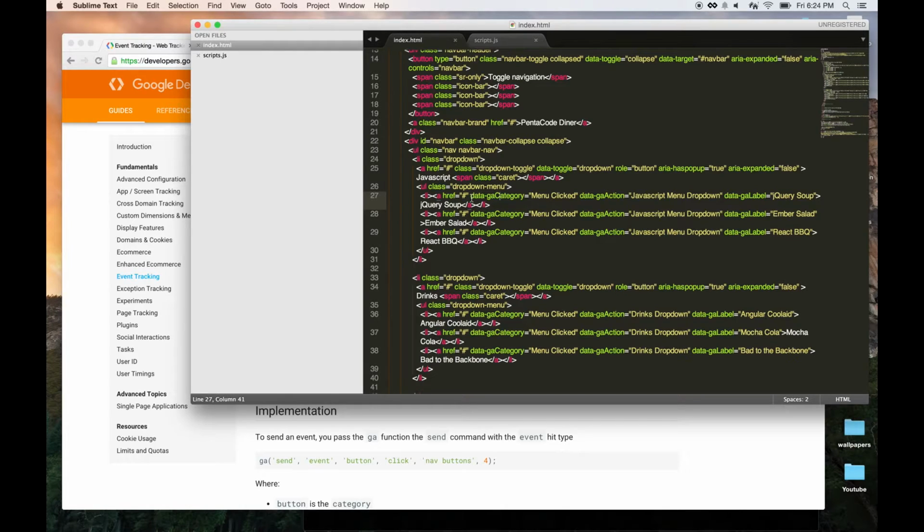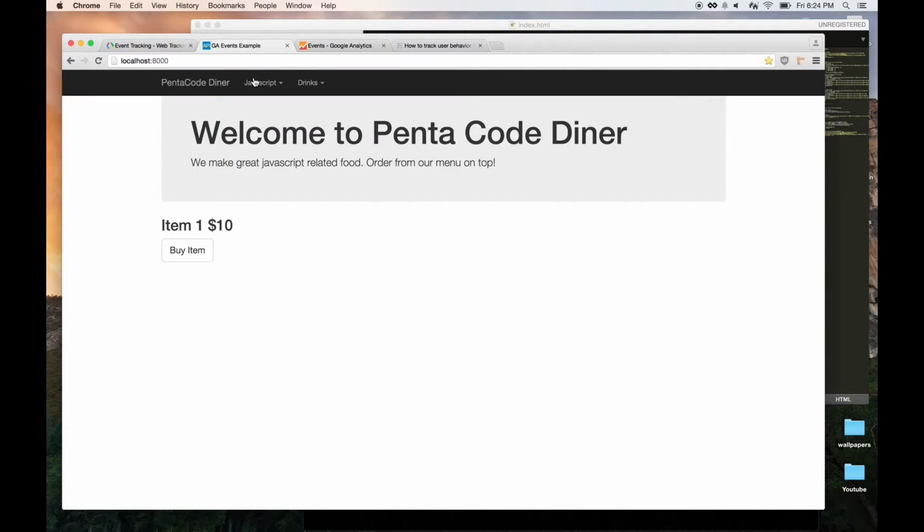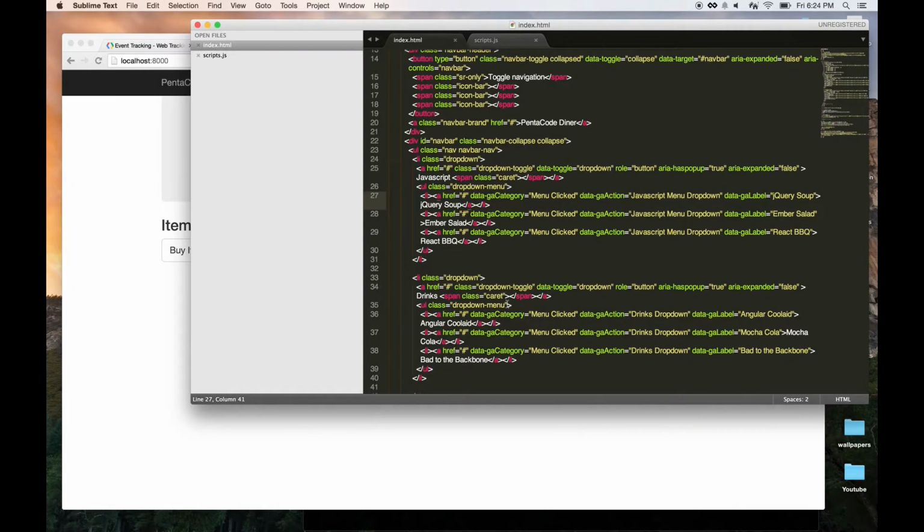So for here we're putting it in the A tag. So you have the category, we call this menu clicked, and the action is JavaScript menu dropdown, and then the label is the actual item name for this menu item. So you basically do this for the two categories that we have on top, JavaScript and drinks. So now each of them have a data attribute which we can use later in our JavaScript.